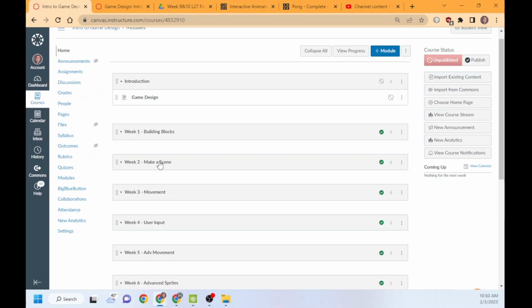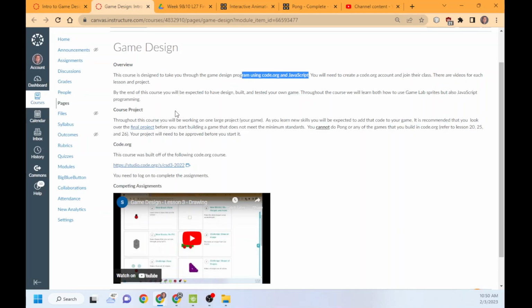But with that, we're using JavaScript. You're going to learn a programming language, all while learning to design and program a game. So those are the major concepts through this: the game design process, and then using JavaScript to learn how to code.